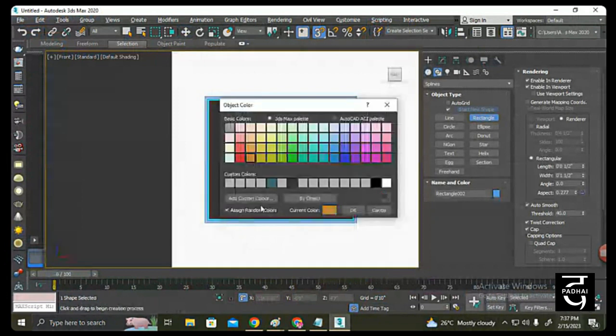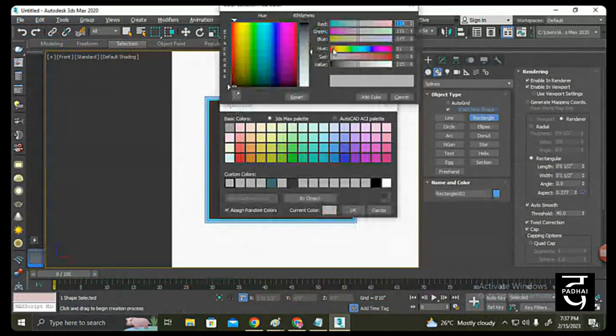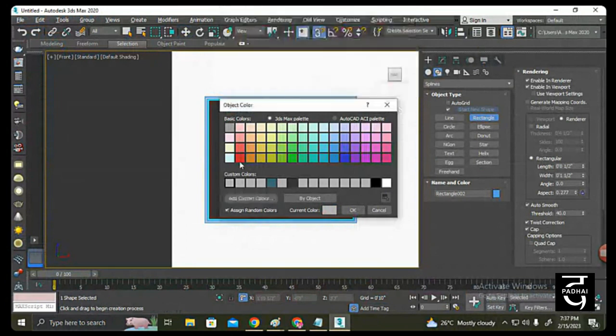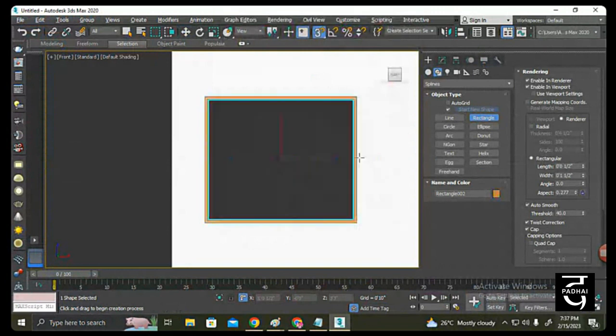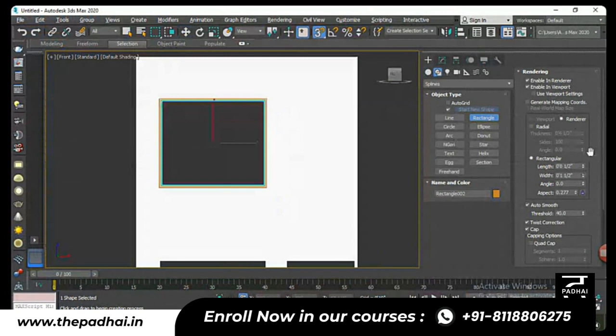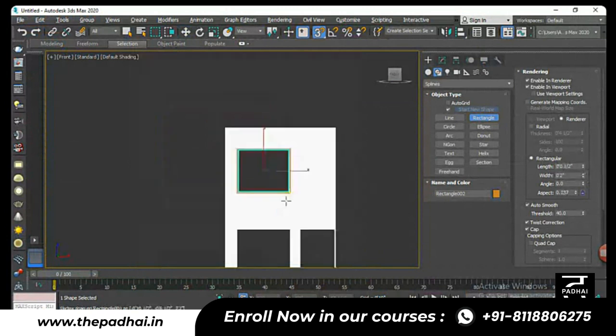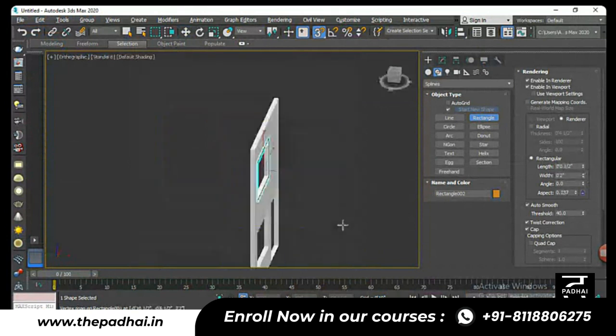You can change, and also you can add a custom color from here. If you want to keep any type of color, you can pick it from here. So I'm going to take this color now. Like this, you can create a frame for this one, and you can increase the length and width of this frame from here. Like if you want to increase the width, like this.